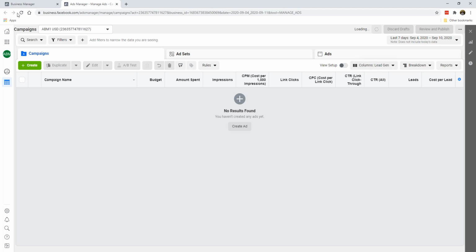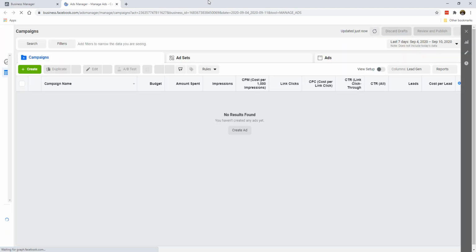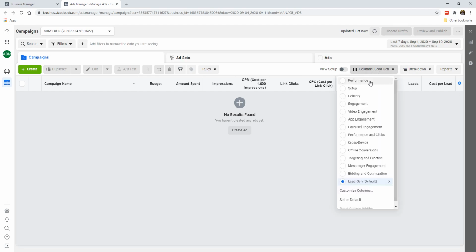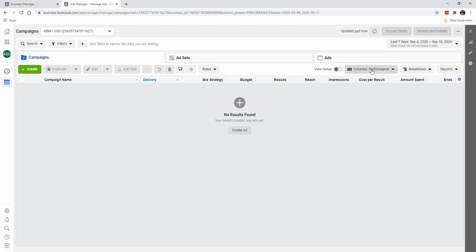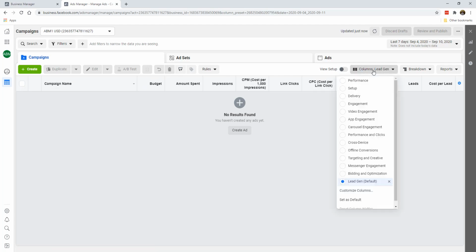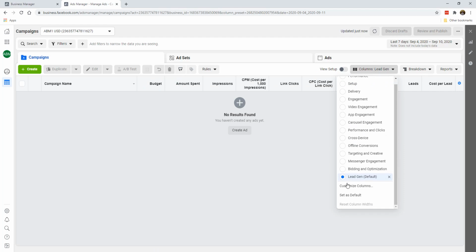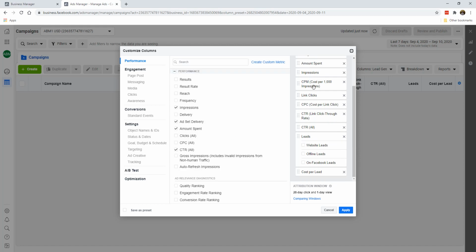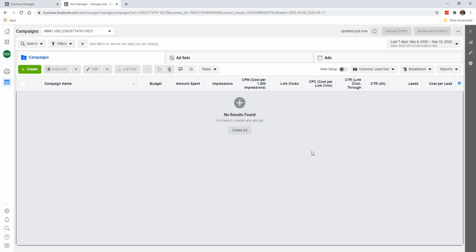So every time we log in here, like I'm going to just refresh this right now, we will see the lead generation columns as the default, because if you didn't do that, you will always see performance or the other default settings like this. Okay, that's not what we want. We want it to be lead generation. If you want to configure the columns again, just go back to columns, click on customize columns, and you can remove or add or even rearrange the columns as you see fit, and click on apply. Yes, that's really all there is to it.